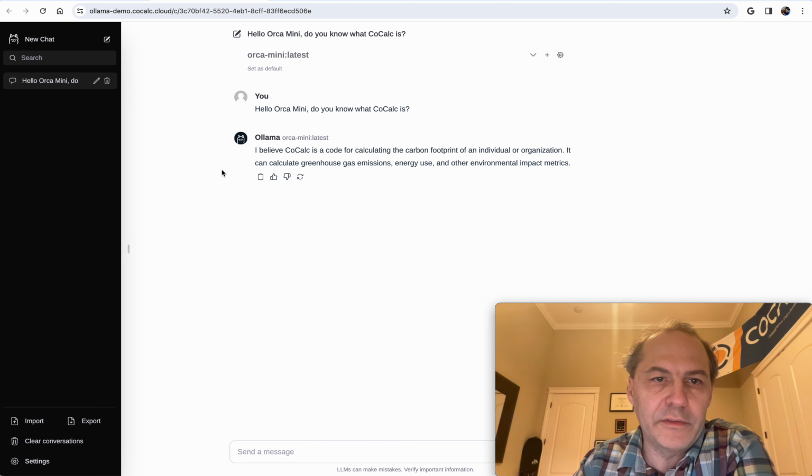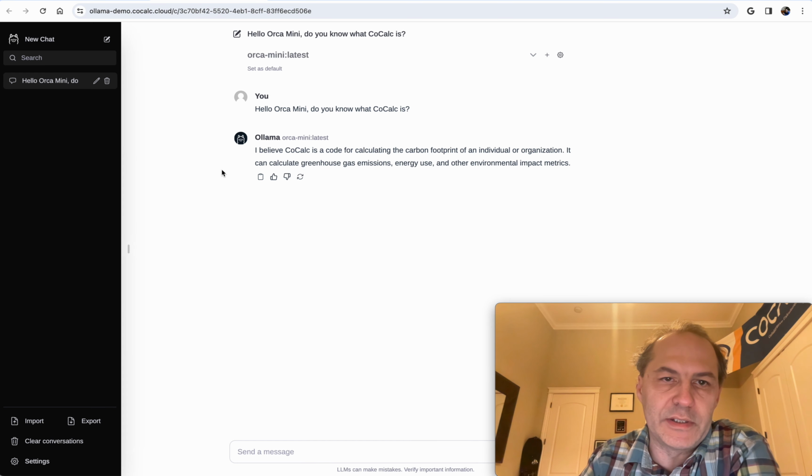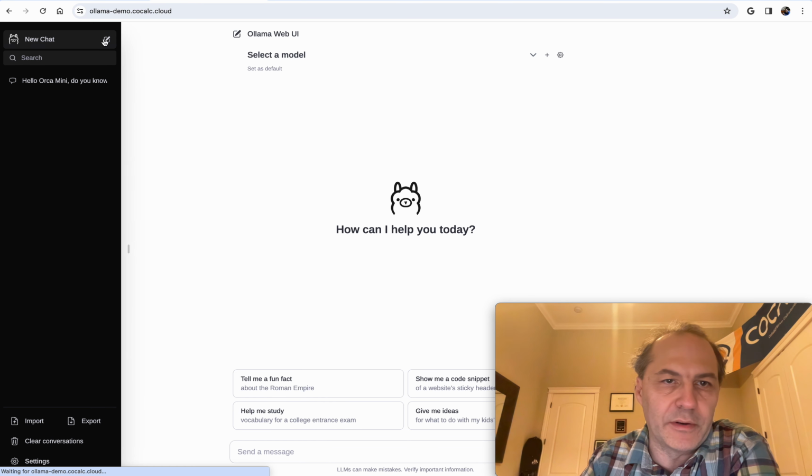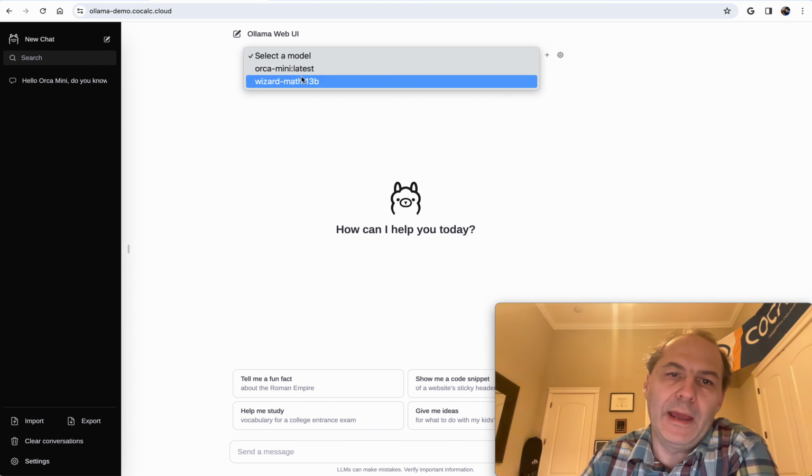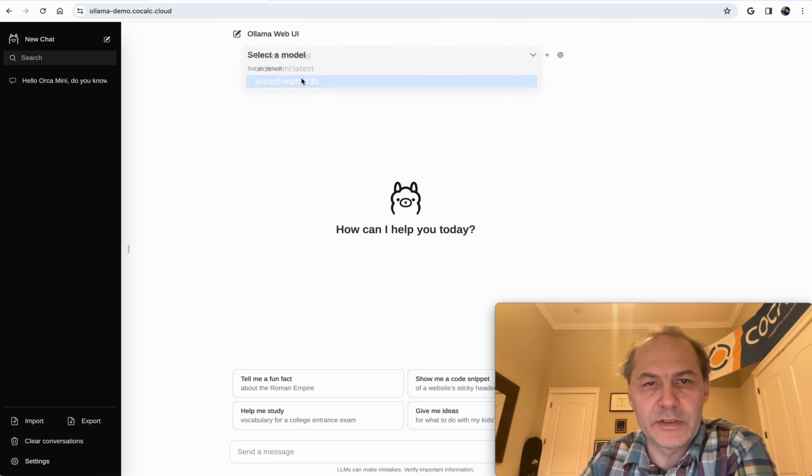And now when we go back over here, refresh the browser so it sees the latest versions of the models. We can do new chat. And now we have two models to choose from, Orca Mini and Wizard Math 13B. So let's give it a shot.